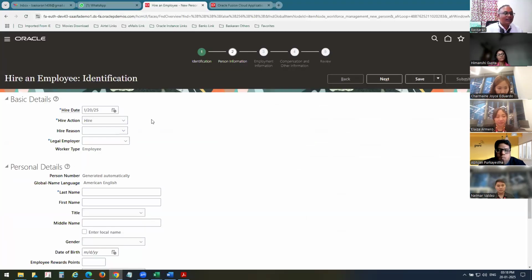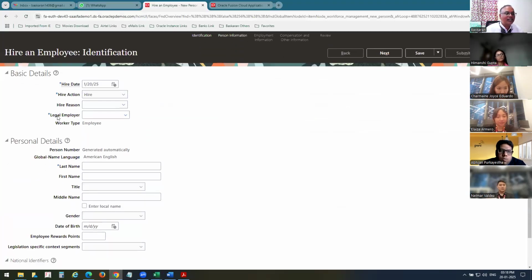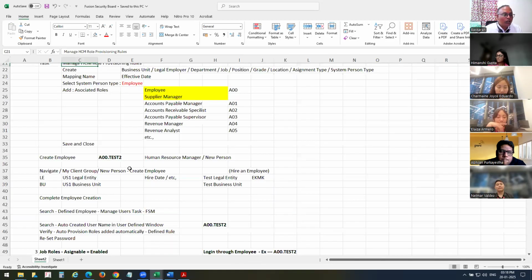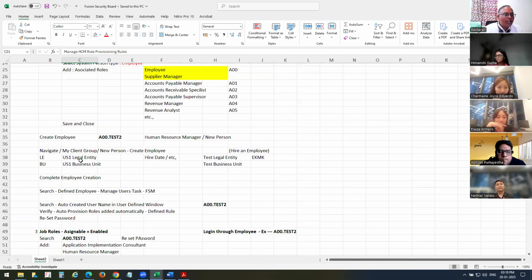So now I am here. What is the first asterisk? Legal employer. Raja, clear? Who is the legal employer? We have not created it yet. For training, everybody please make a note of it. It is mentioned in our Fusion Security Board. You can type US1 legal entity. It is already there for our training. You can utilize it.